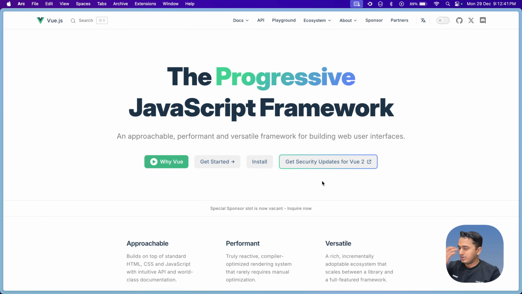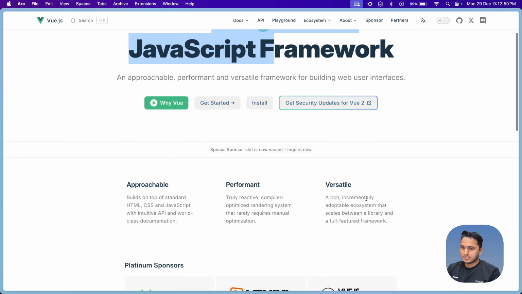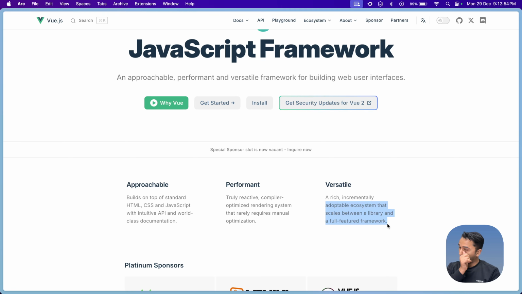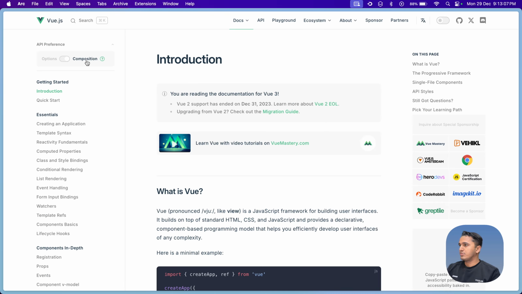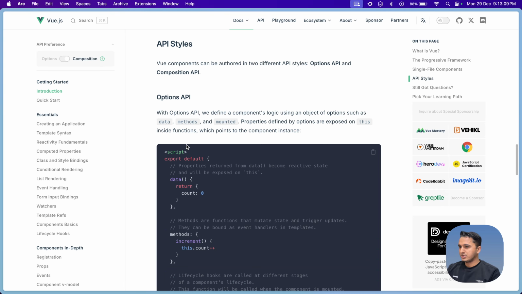Hello everyone, we have already heard too much about Vue.js. So in this video we are going to explore that. It is a progressive JavaScript framework, which means you can use it as a library and as a full-fledged framework as well. It's approachable because it's built on top of HTML, CSS and JavaScript. It's performant because of the truly reactive and compiler optimized rendering system it provides. So let's get started. There are two approaches to use this: options and composition approach.